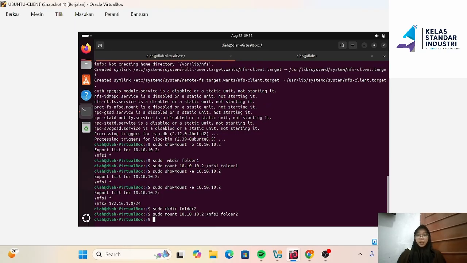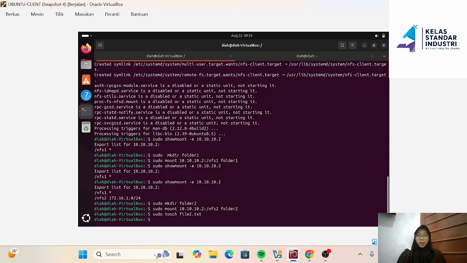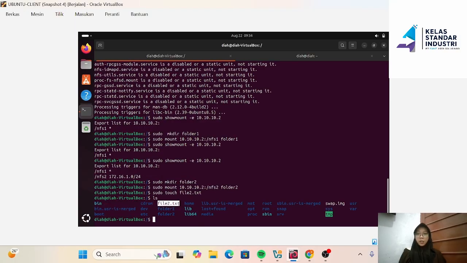Now we test the setup. Since nfs2 is currently empty, try running sudo touch file2.txt. Enter. And ls, enter. It works because this directory has read and write permission.